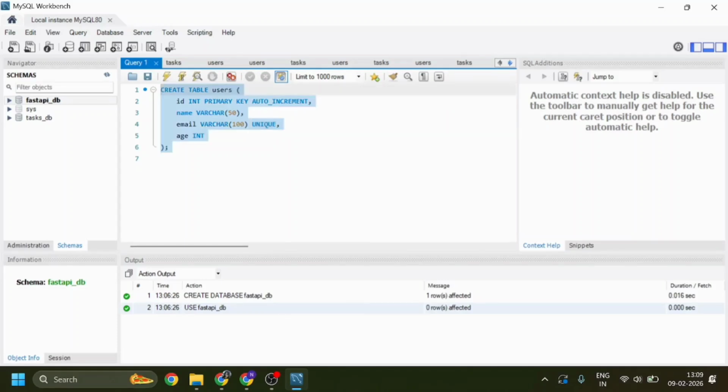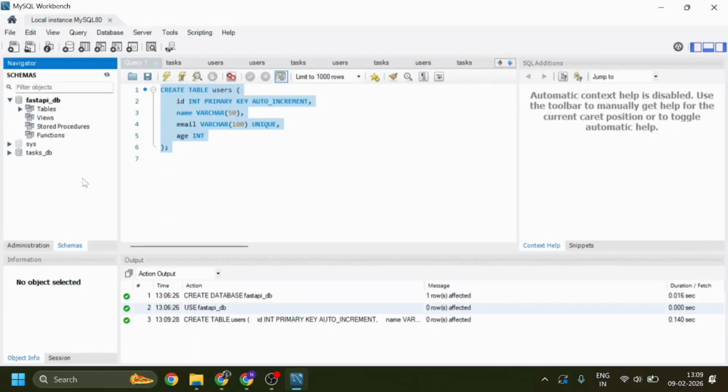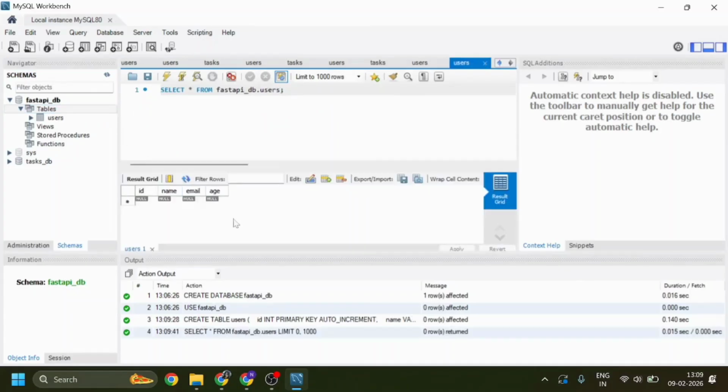Now I am going to create it by clicking here. This is our table, not database. So I'm going to refresh this. We can check in tables. Here I got my table, this one. I got ID, name, email address, age.